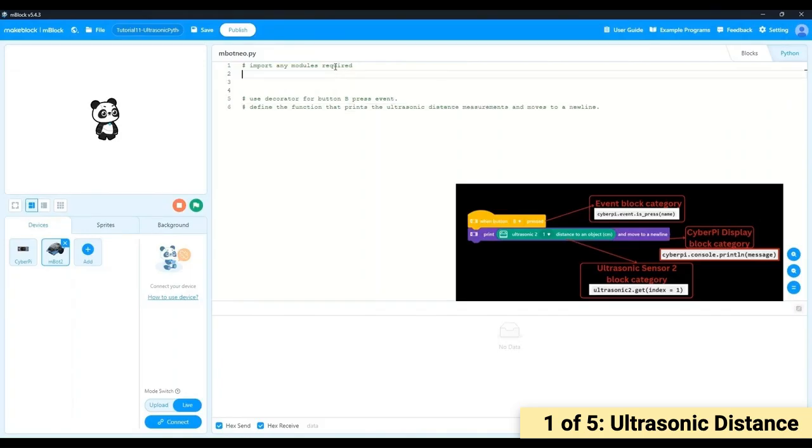For the imports, we need both the CyberPy and the mBuild modules. So we'll import CyberPy, mBuild. The decorator that we chose to use from the API docs was the cyberpy.event.isPress decorator. So let's add that.